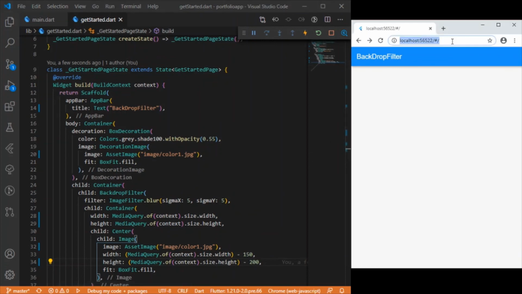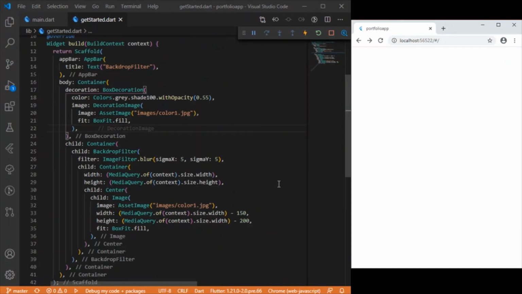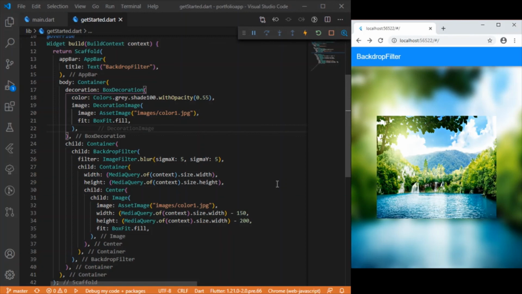Now let's test the output. You got the output.